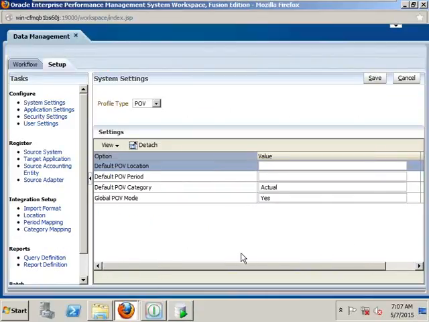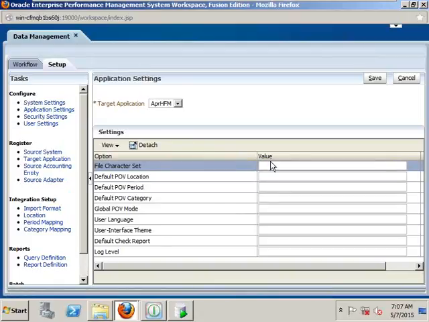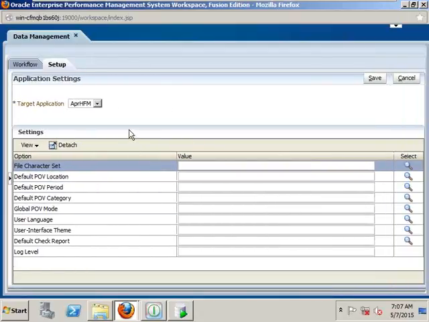So here you can see the default location. This information will be applicable for all the applications. Now you can see the application settings here itself. This is specific to only one application, where you are giving the default POV locations and everything: your language, interface theme, check report, everything.